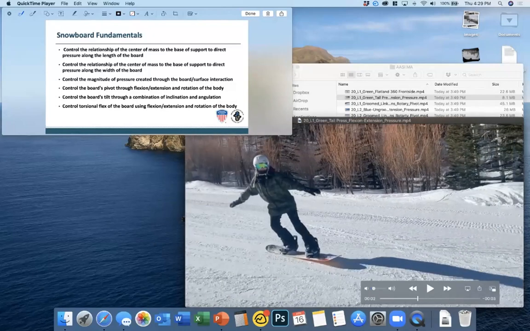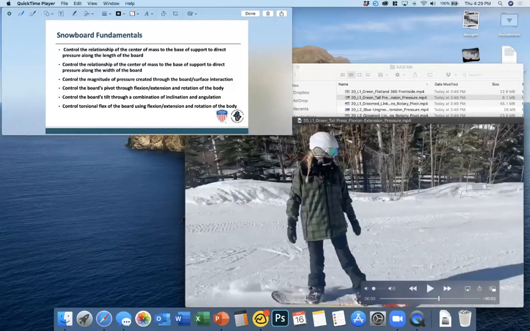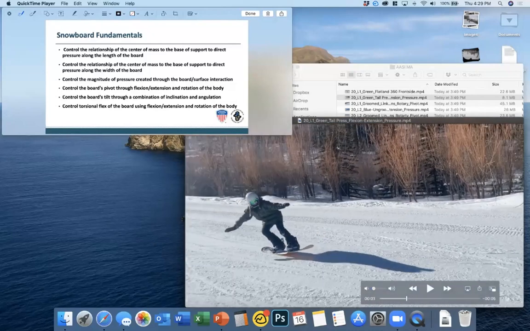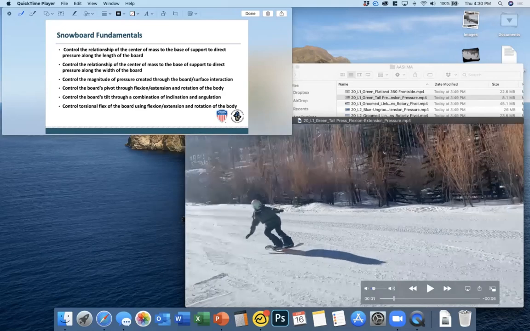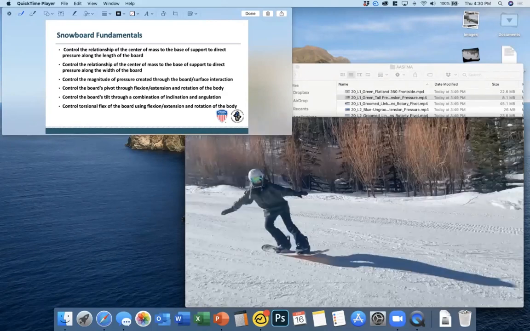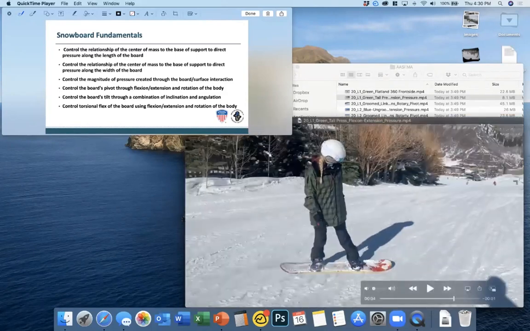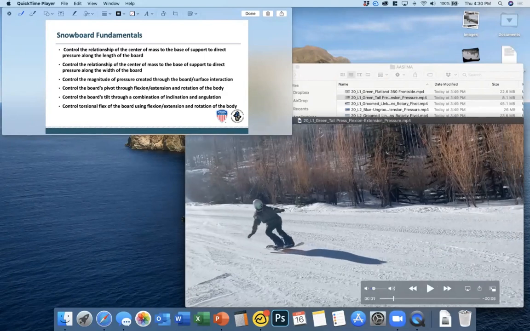So again, we've got a pretty successful maneuver here. But one of the things I see here that I'd want to work on if this was a student I was working with would be maintaining that pressure a little bit longer, right? She just barely gets into it and then comes right out of it and rides away. So we've got a successful maneuver here, and we're looking at a tail press through the lens of the fundamentals.